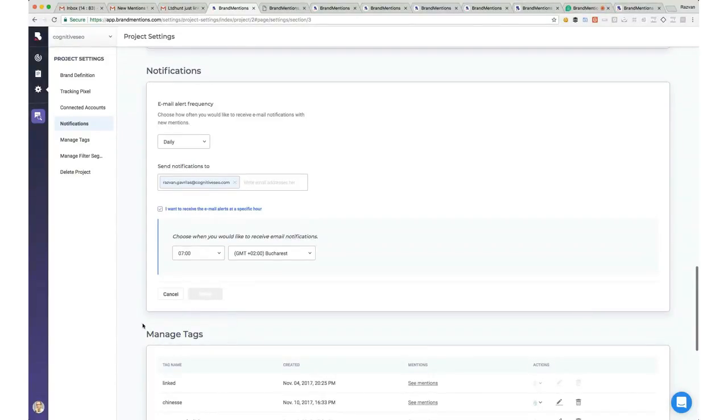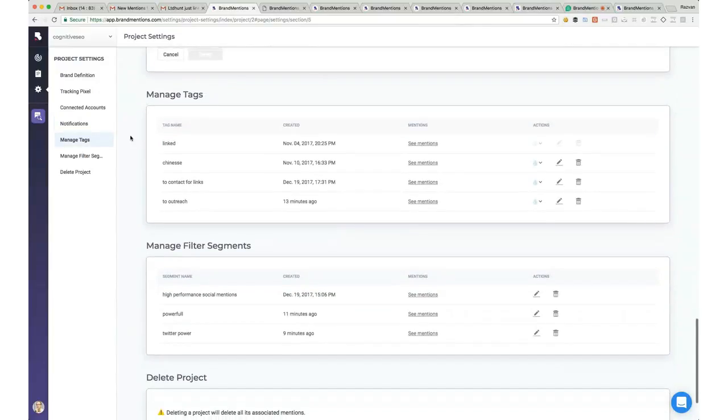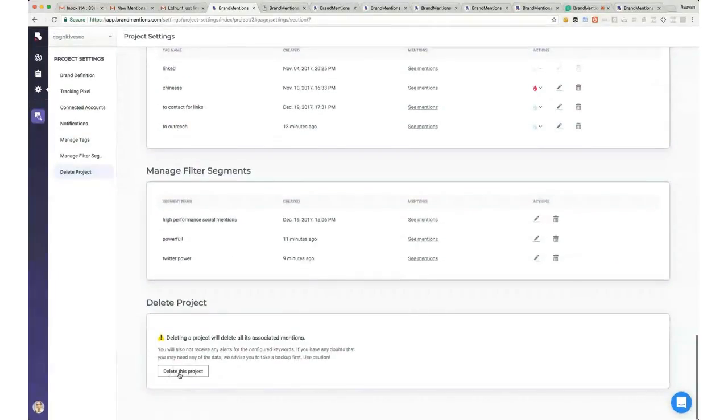Here you have tags and the filter segments that I showed you in the My Mentions area. You can delete them, put specific colors to them where is the case, and from here you can delete the project.